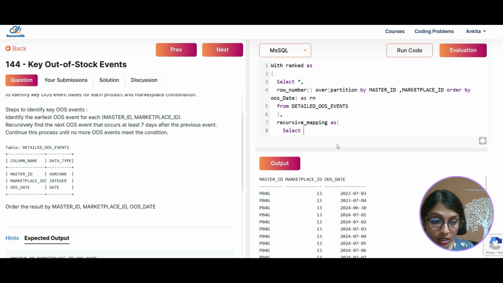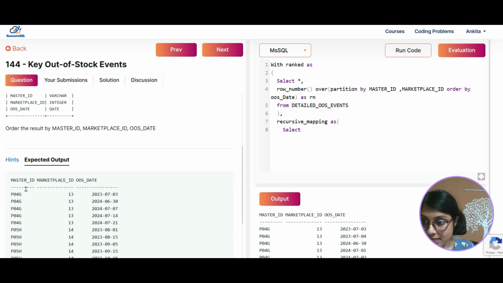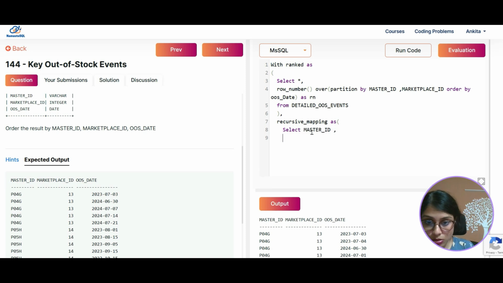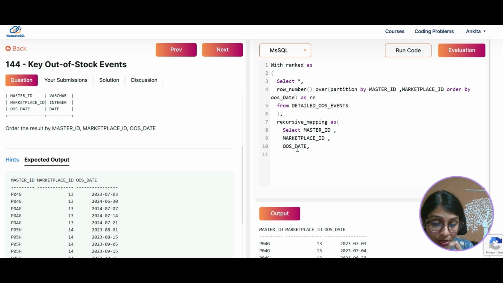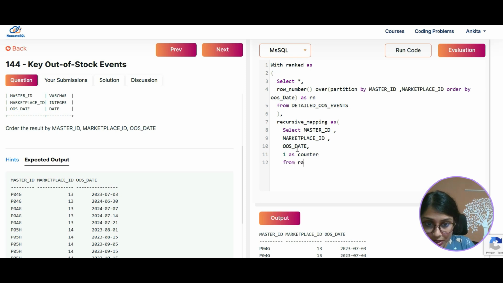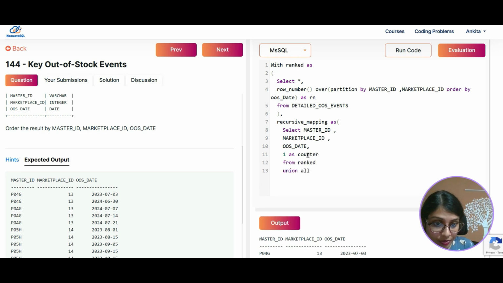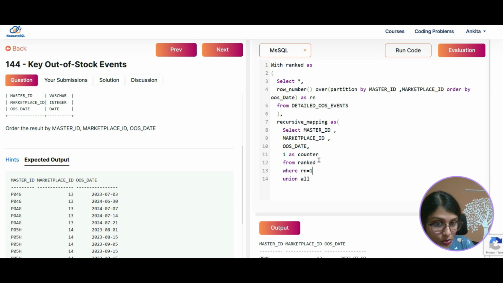Oh, yeah. In recursion, we have to do union, so we have to specify the columns separately. We cannot just mention a star. So master ID, marketplace ID, OOS date, right? And it helps in recursion if you have some kind of a flag because we're taking a counter. So let's take 1 as counter, from ranked union all, where RN equals 1. So that's the first row that we have selected. For each master ID, marketplace ID, whatever is the first OOS date, we will be taking that. That's our first row at that level.